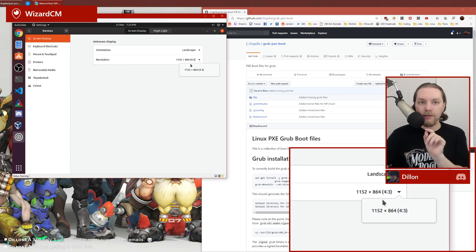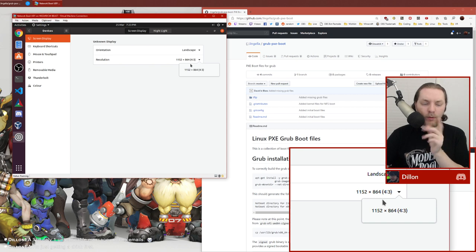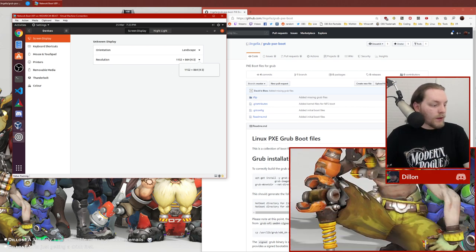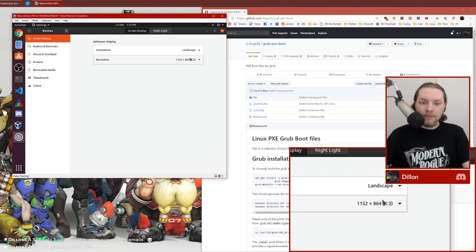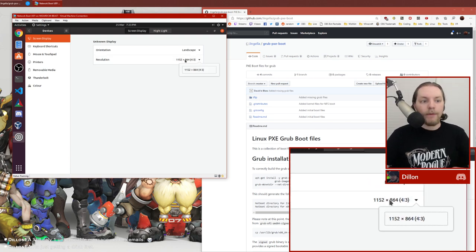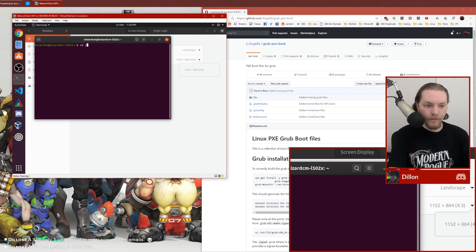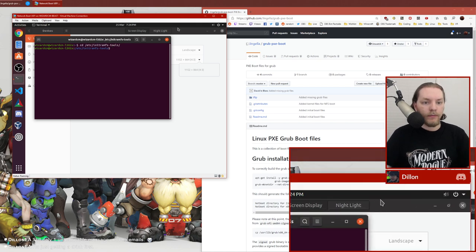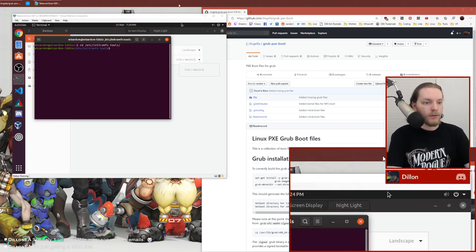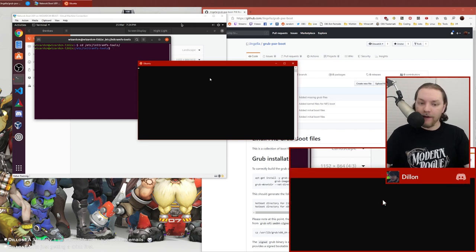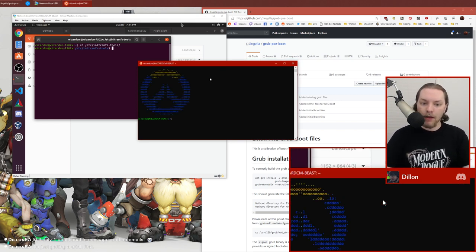So the resolution by default in Hyper-V... Well, I say Hyper-V. I don't know if it's a mix of Hyper-V or Ubuntu. This gives me a really wonky resolution. So those Hyper-V entries that you saw in GRUB are designed to configure the Hyper-V frame buffer at different resolutions.